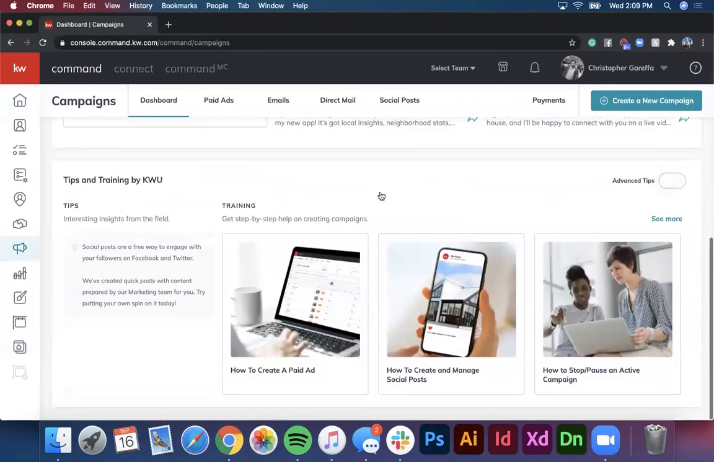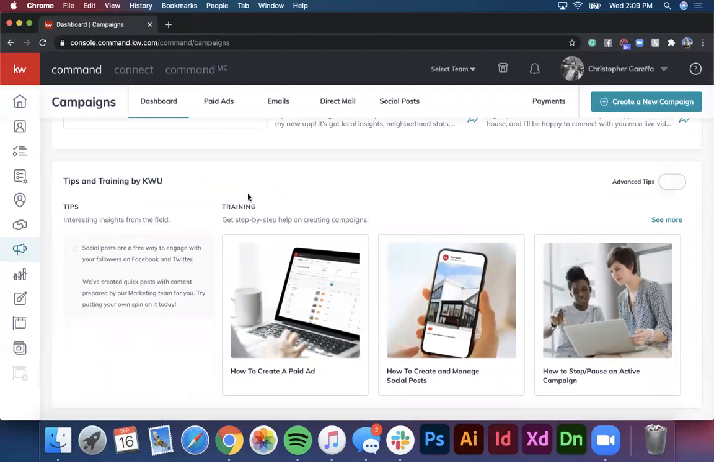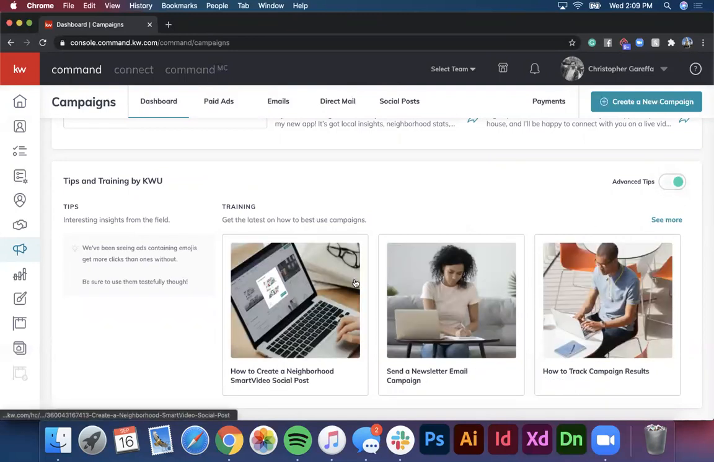And then at the bottom here, you have your tips and training by KWU, which is KW Connect. This is useful. It has quick videos and documentation on pretty much how to use the campaign system.